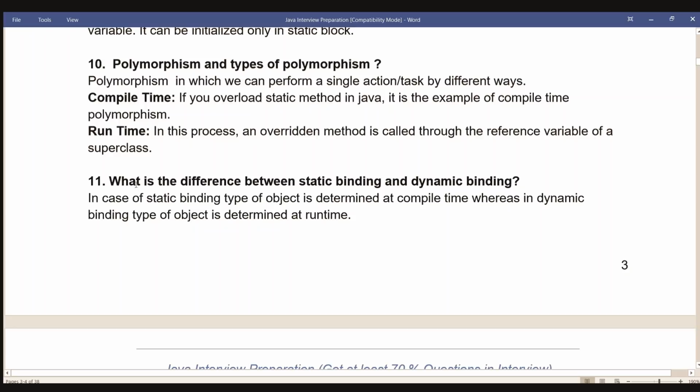11. What is the difference between static binding and dynamic binding? In case of static binding, the type of object is determined at compile time, whereas in dynamic binding, the type of object is determined at runtime.